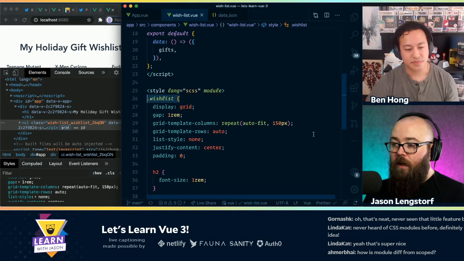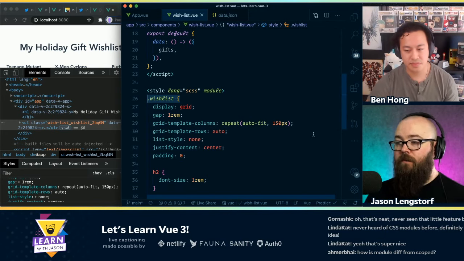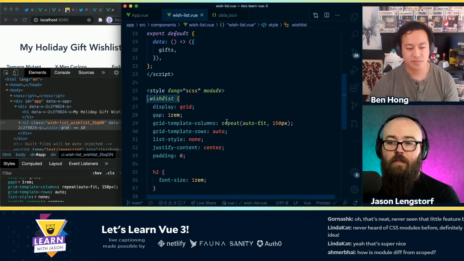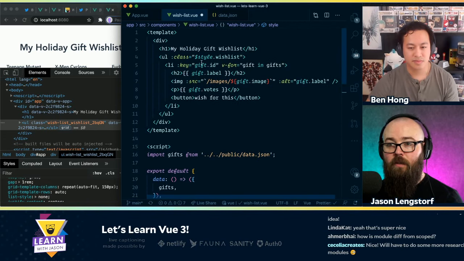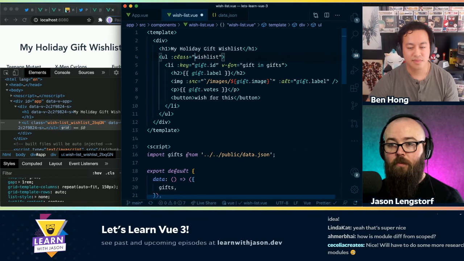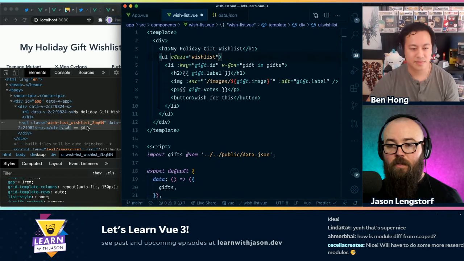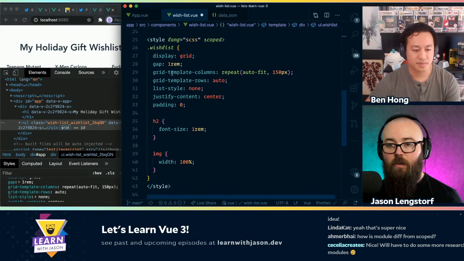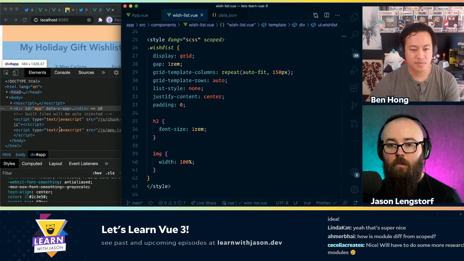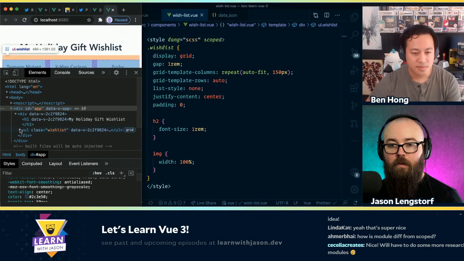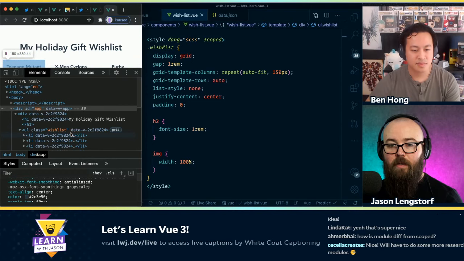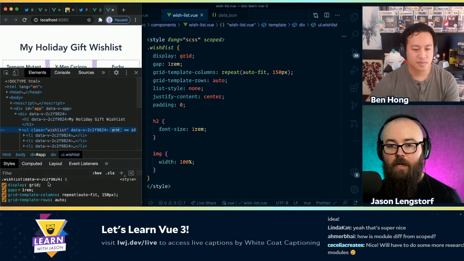Yes. And the difference between a module and scoped is this. If I go back up here and undo all this really quickly, notice how the module has this customized class name instead of using .wishlist. If I save it as scoped, it keeps the regular class name and then uses the data attribute.